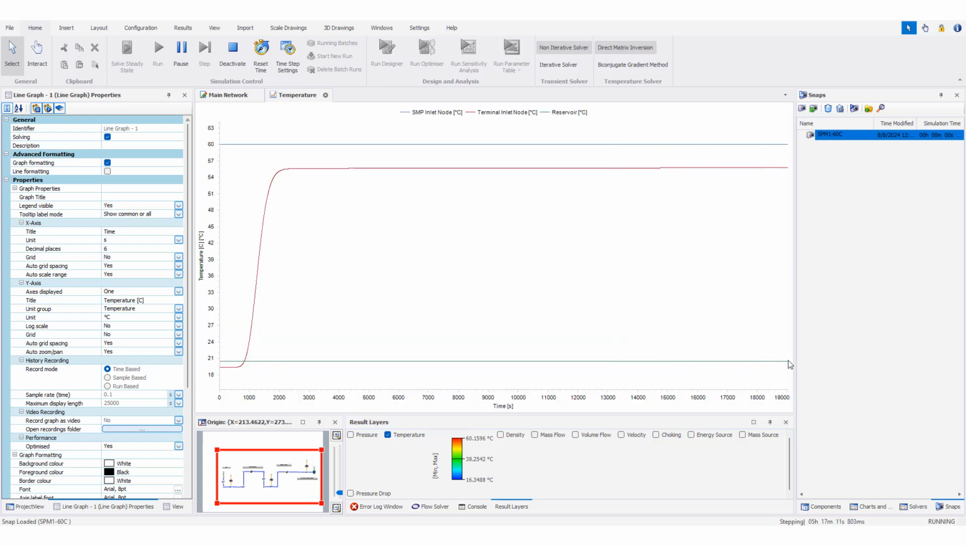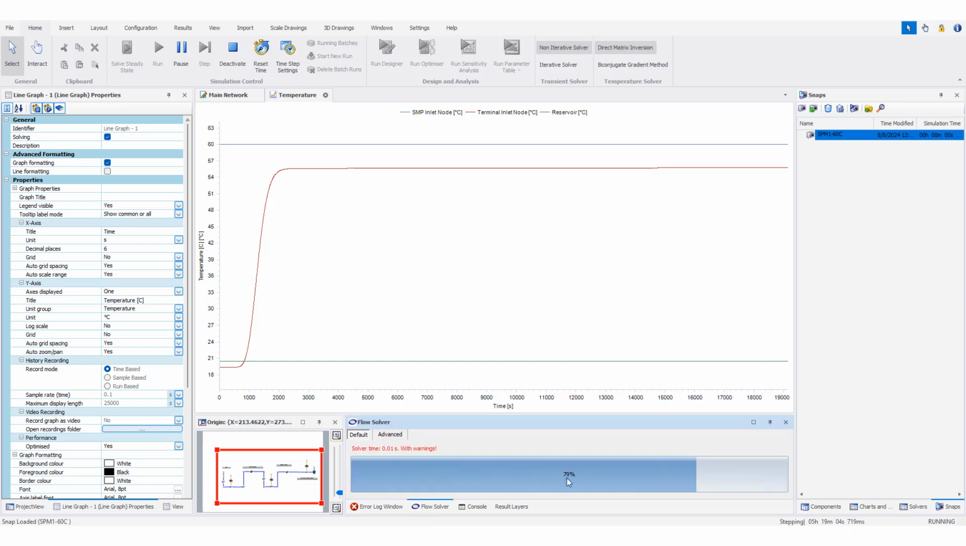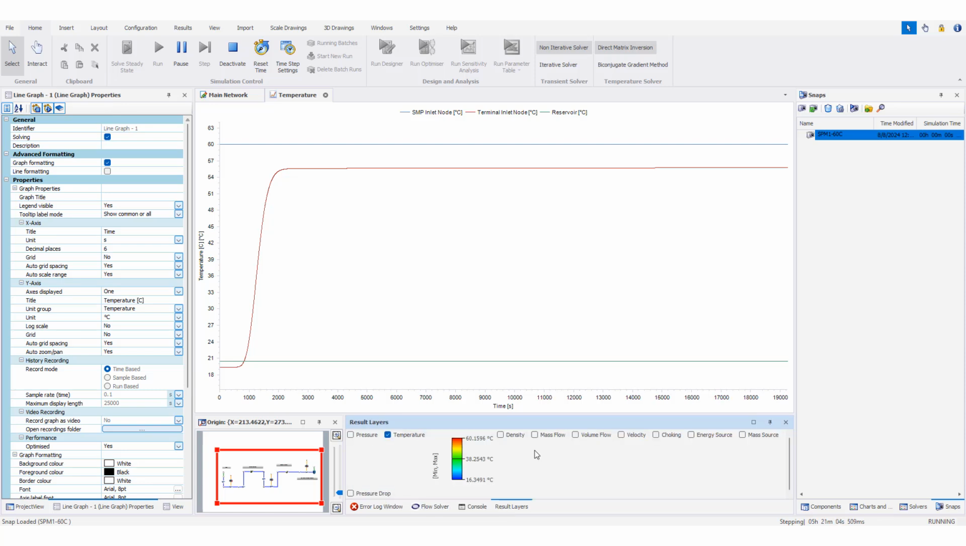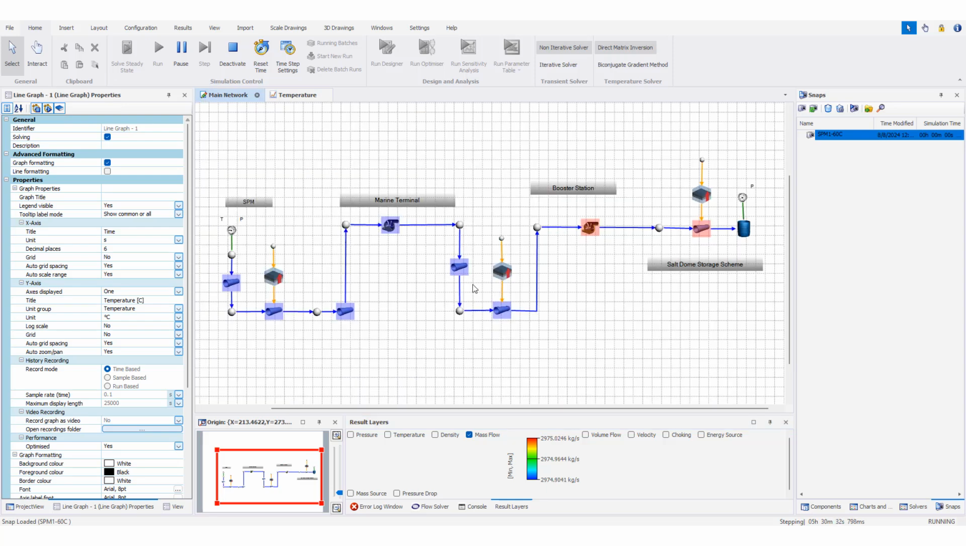18,000 second, 19,000 second pass, more than about 80% of the solution done. And now for the mass flow rate, you can see that we're approaching 30,000 kilogram per second. Now it is 2974, 5, something like this. And this is the mass flow distribution.